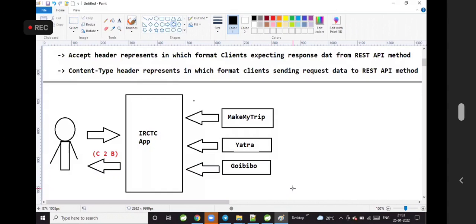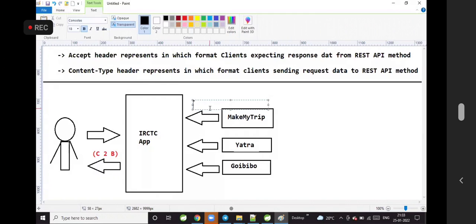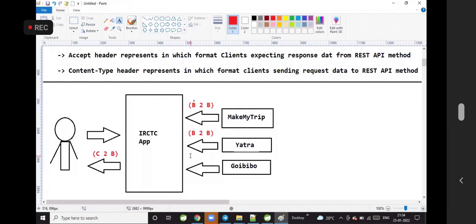Make My Trip is communicating with the IRCTC. Yatra is communicating with the IRCTC. GoBibo is communicating with the IRCTC. So what kind of communication is it? It is B2B, business to business. IRCTC is doing business, Make My Trip is also doing business. That's why these applications are called distributed applications.